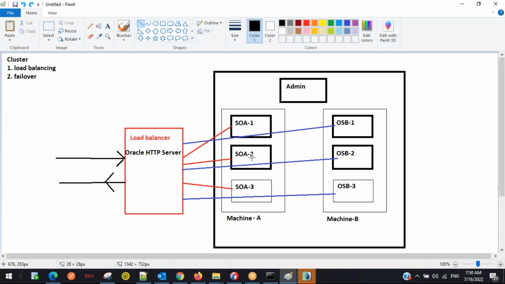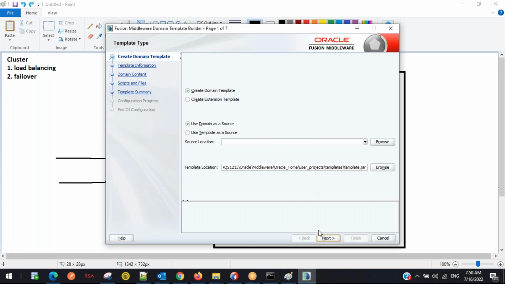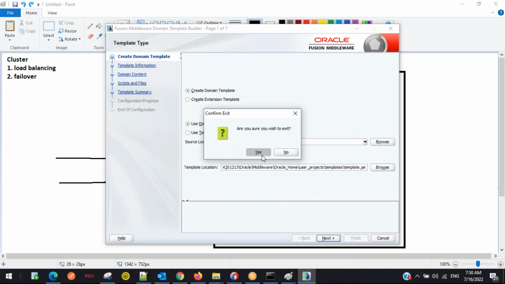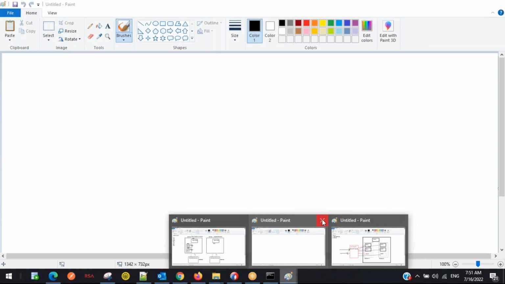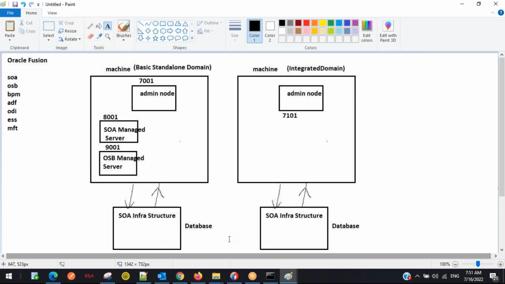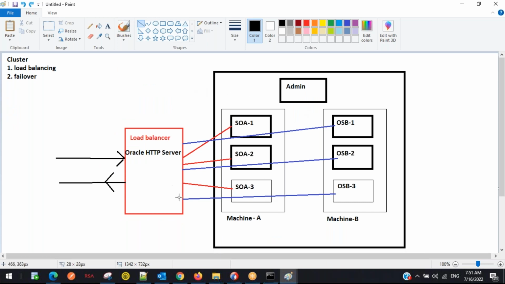Okay. Any questions till now? Any questions? Okay, so hope everybody understands how a standalone domain looks like, how an integrated domain looks like, how a clustered domain looks like. You may get questions as well, so you must know.